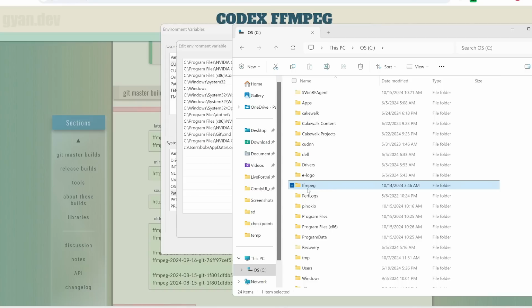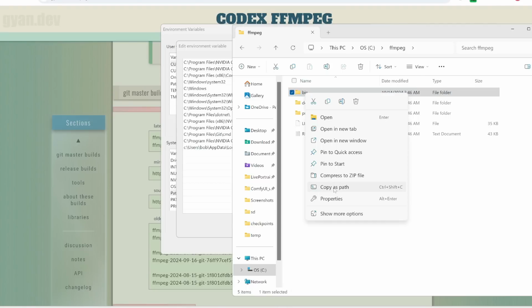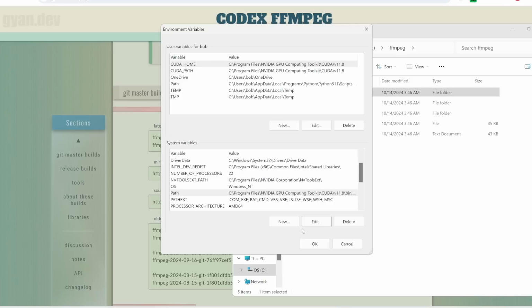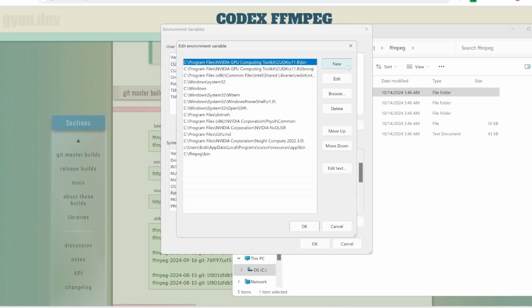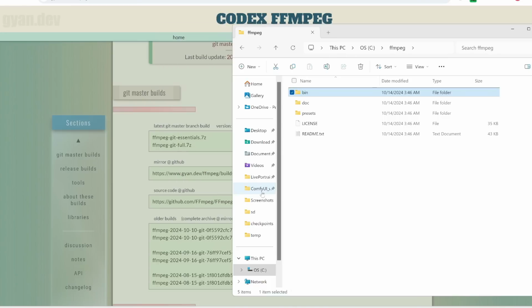After you've done that, let's open up this FFmpeg, and then for this bin folder, we're going to copy this path. So I'm going to right click and then click copy as path. And then back over here, let's click new and then paste in the path, but without the quotation marks, and then press OK. So again, press new and then paste in the path to your FFmpeg/bin folder. And then once you're done that, click OK to exit out of this and then OK again.